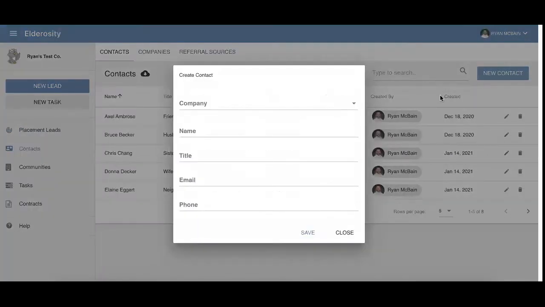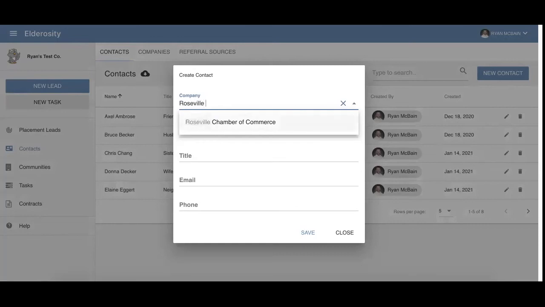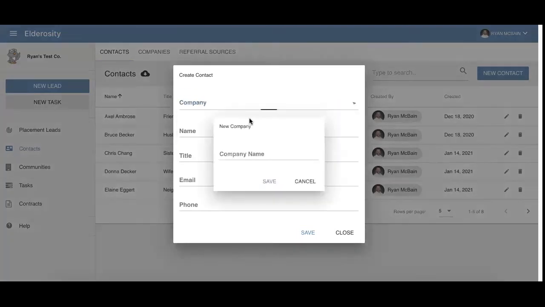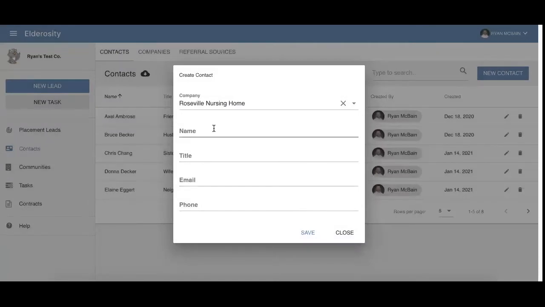So if we add in here a new contact, you'll see right away that there is two companies that I've already chosen. But let's just say that there is a Roseville nursing home. We'll go ahead and create that company. Oops. Roseville nursing home. We're going to press save. And then who is that contact that we're trying to add in there? So let's add Amber Wellington, who could be the admin assistant.